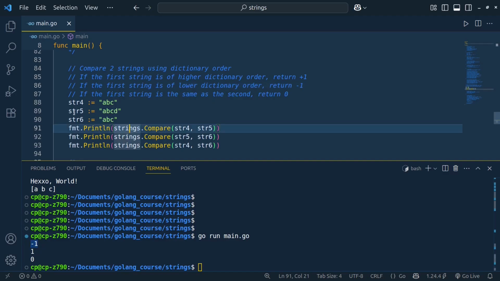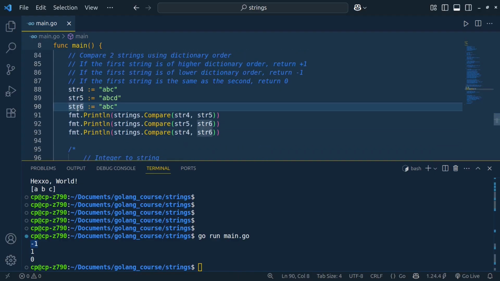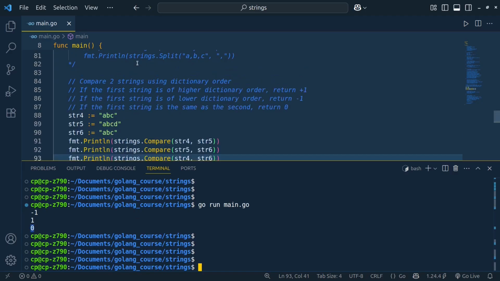On the other hand, if I compare string 5 with string 6, you can see that string 5 is placed in the later position of the dictionary. So I will have +1 as the return value of the compare method. Okay. Because string 5, which is the first argument, is of a higher dictionary order. Okay. And string 4 and string 6 are actually the same. So when I compare them, I will have 0 as the answer. Okay, 0 means that the 2 strings that are going to compare are the same.